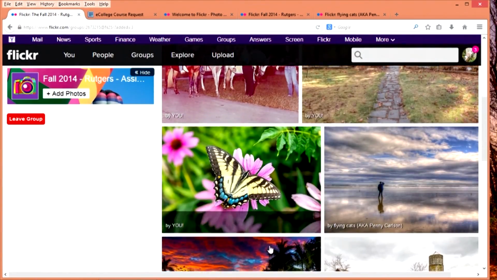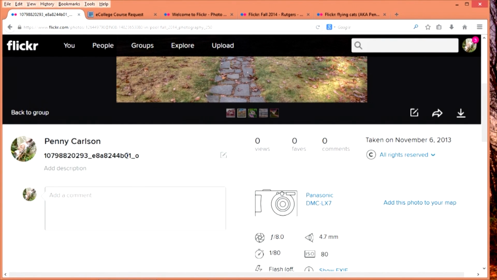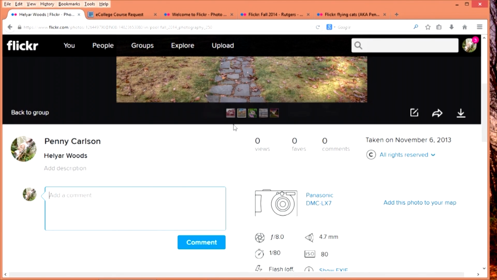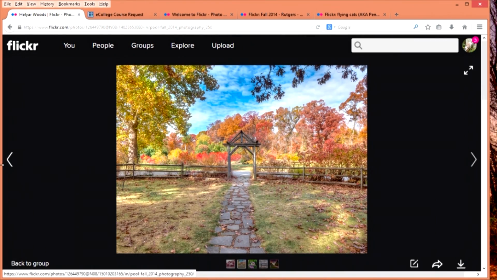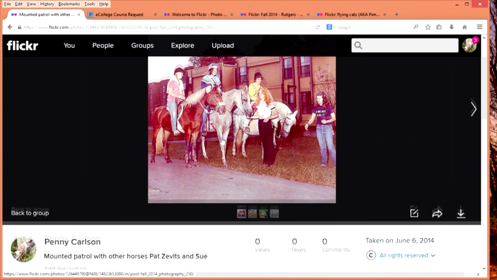Now here's a couple of problems. I don't have this one labeled. Make sure you label the stuff that you add to the group. It doesn't hurt to add a description, but I'm not going to do that right now. If you needed to do a specific thing in an assignment and you had several photographs, make sure I know which photograph is which. I'm going to add a description to this one so you know which person is me.